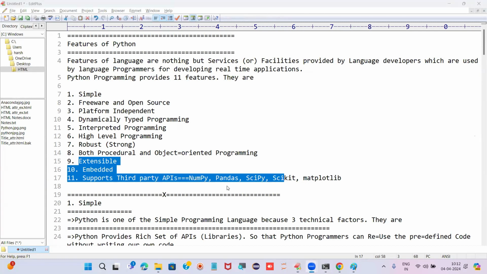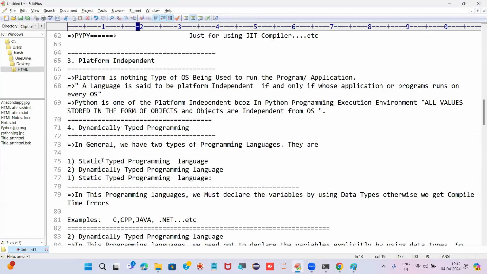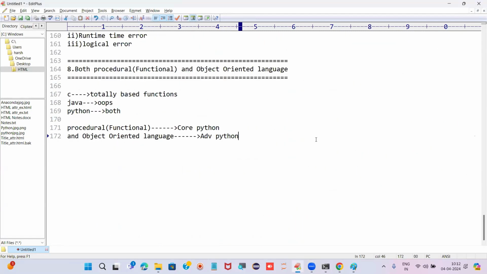Time is up. We have to go. Tomorrow we will be seeing what? The first three and last three features, and data representation.